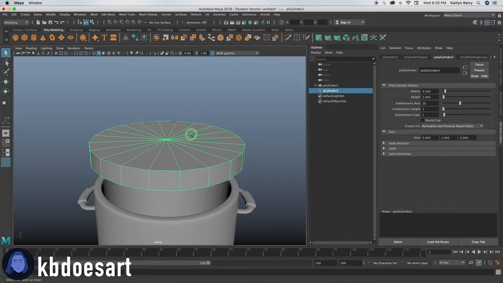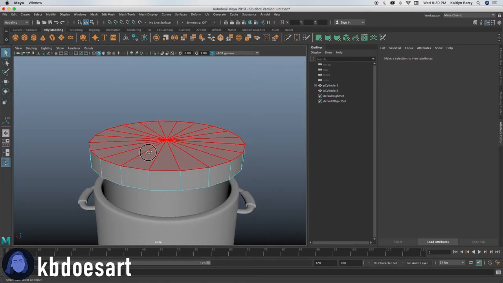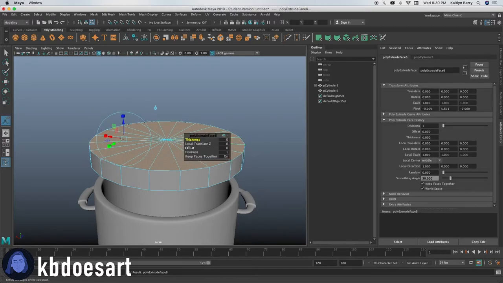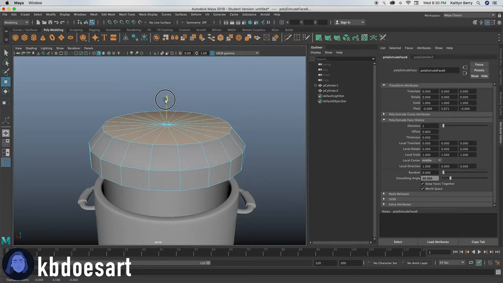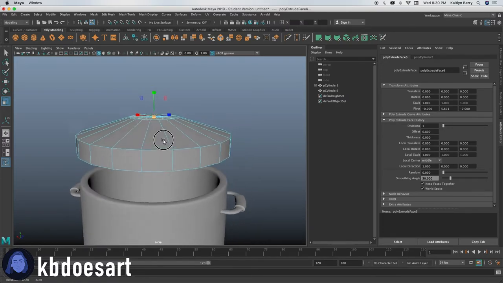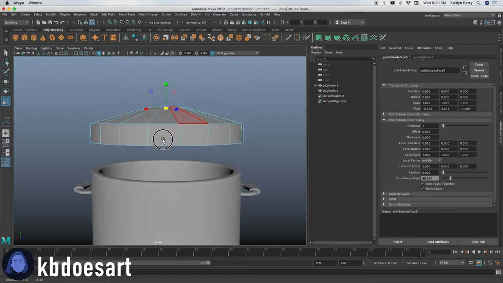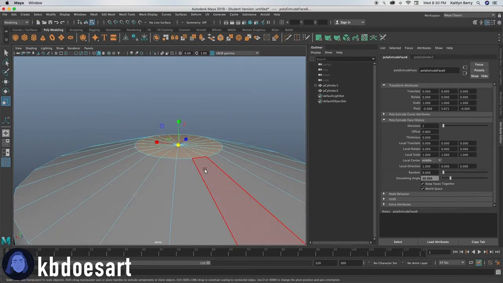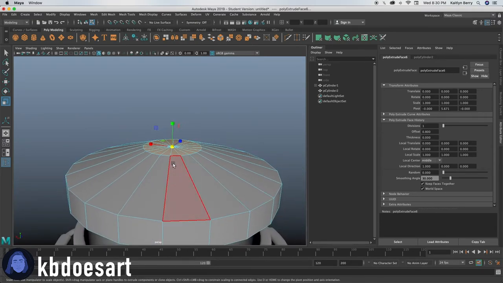All right, and then this is a bit harder. So let's select these top faces, extrude, offset it in, and then let's offset in like 0.8. Click W, click R, and scale in till probably about there.